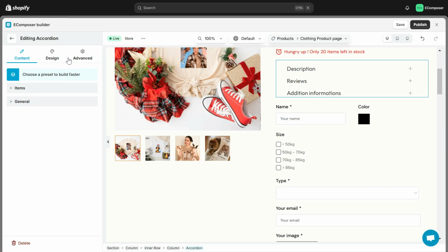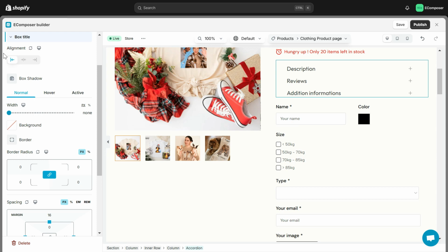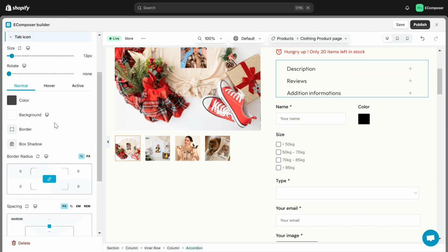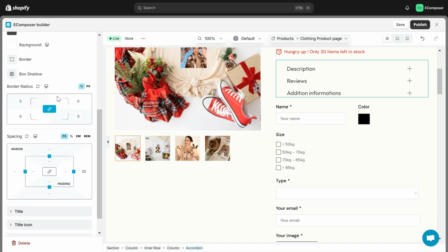Now, we will go to the Design tab. The Design tab includes 6 parts. With Box Title, you can set left, right, center alignment for accordion titles or freely change background, border, spacing for heading in normal, hover, and active modes. The Icon tab allows you to customize the size, rotation, color, border, etc. of the icons here.